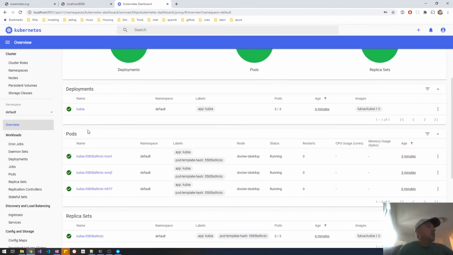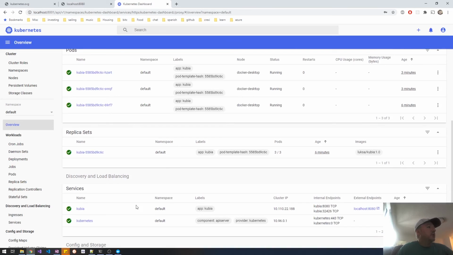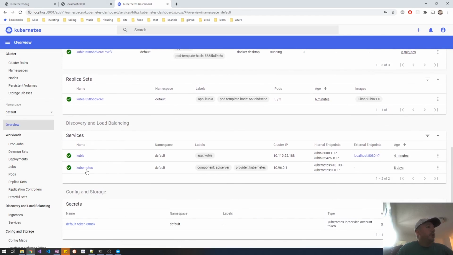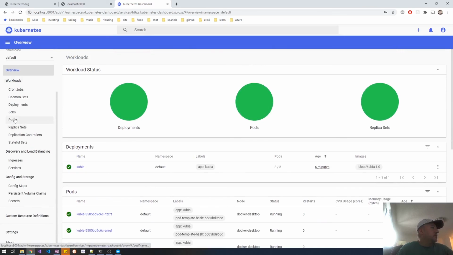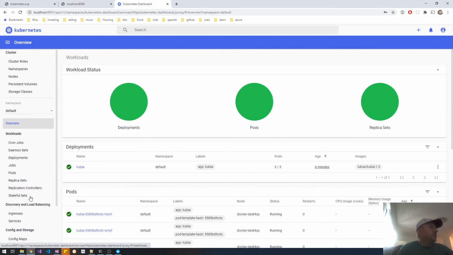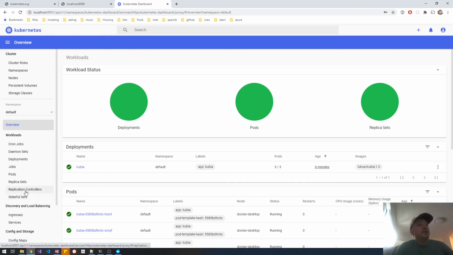3 pods, 1 deployment, replica sets, services. Kubernetes is the default one. This is the one we created for our app, localhost 8080, and a whole bunch of graphs and different settings, ingress, services. You can get into those later in another video, but that's all I want to show you in this video.